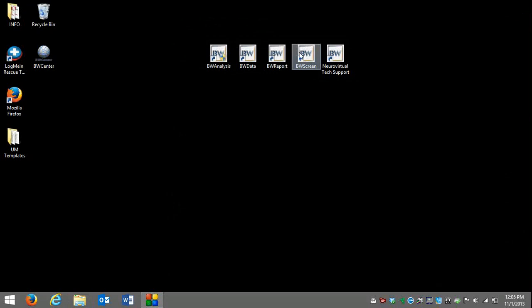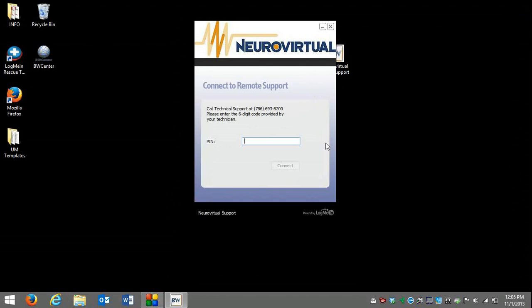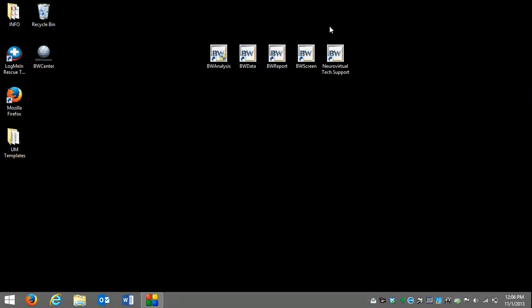Located inside BW screen is virtual tech support. This is our 24/7 technical support application, which is built in the software. And this app allows us to connect automatically to your computer via remote access. So the user could contact us 24/7, and we're going to provide them with a 6-digit code, which the user types in, clicks connect, and we're in. We can troubleshoot, update the software, basically answer any questions regarding hardware or software.